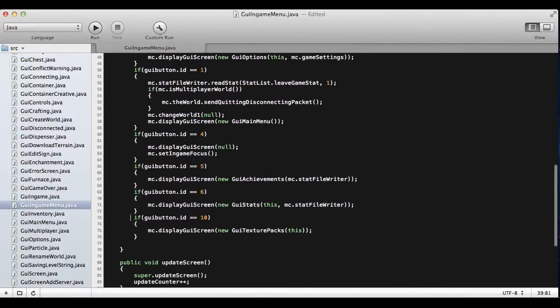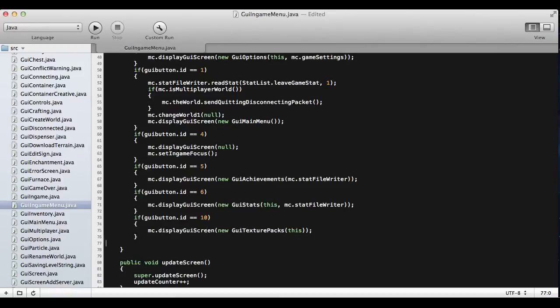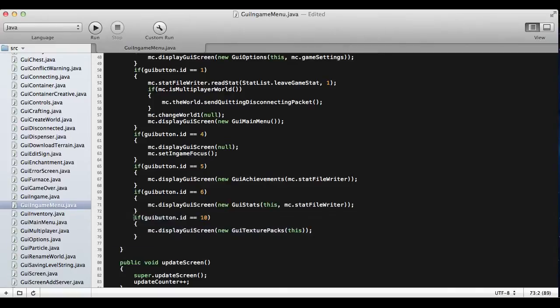Then we're going to scroll down here, where it says if GuiButton ID equals 10, you're going to write mc.displayGuiScreen, and then new GuiTexturePacks, and then this. Then you're going to do a semicolon, and you have to have it in these curly brackets, so you've got to put that in. And I'm actually going to put the coding in the description this time.